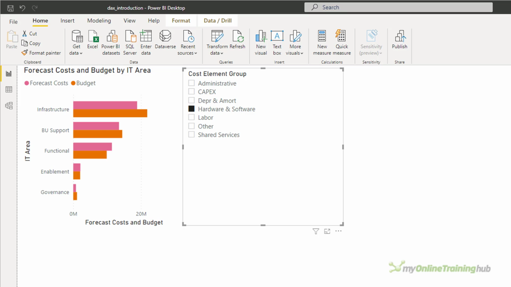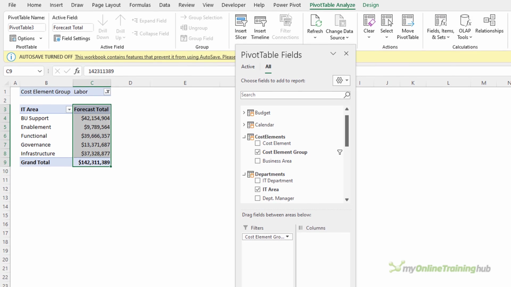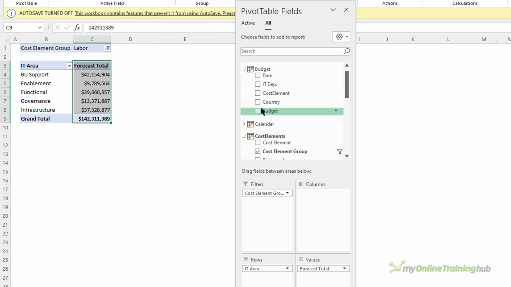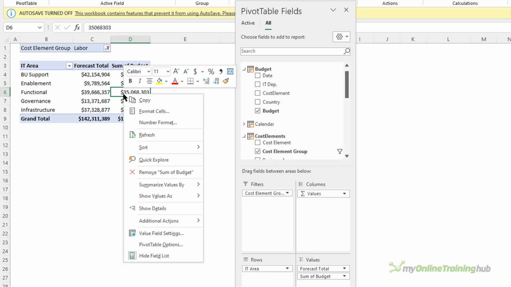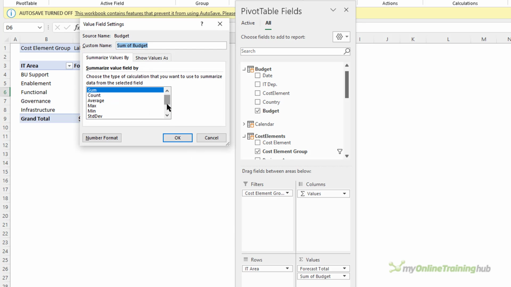We can do this in Excel as well, so let's go and take a look. Here, let's say I want to see the budget amount. Let's drag it into the values area, and there we have the sum of budget. I haven't had to write a measure. Excel has automatically written it for me. In Excel, you can change the aggregation method by right-clicking and then summarize values by, and we get the same options here as we see in Power BI, and in more options, you can see the full list.